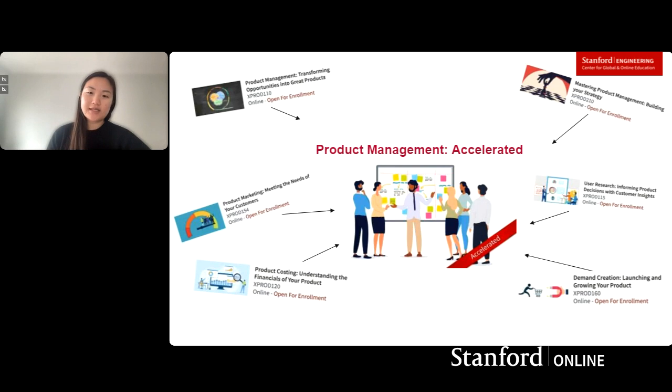So this program takes content from those 6 product management courses I had shown you earlier, and distills them into a single 10-week long program. So all the videos and lectures you watch in the accelerated program are sourced from these 6 courses, and many of the assignments you do in the accelerated program are also adapted from exercises in these 6 courses.